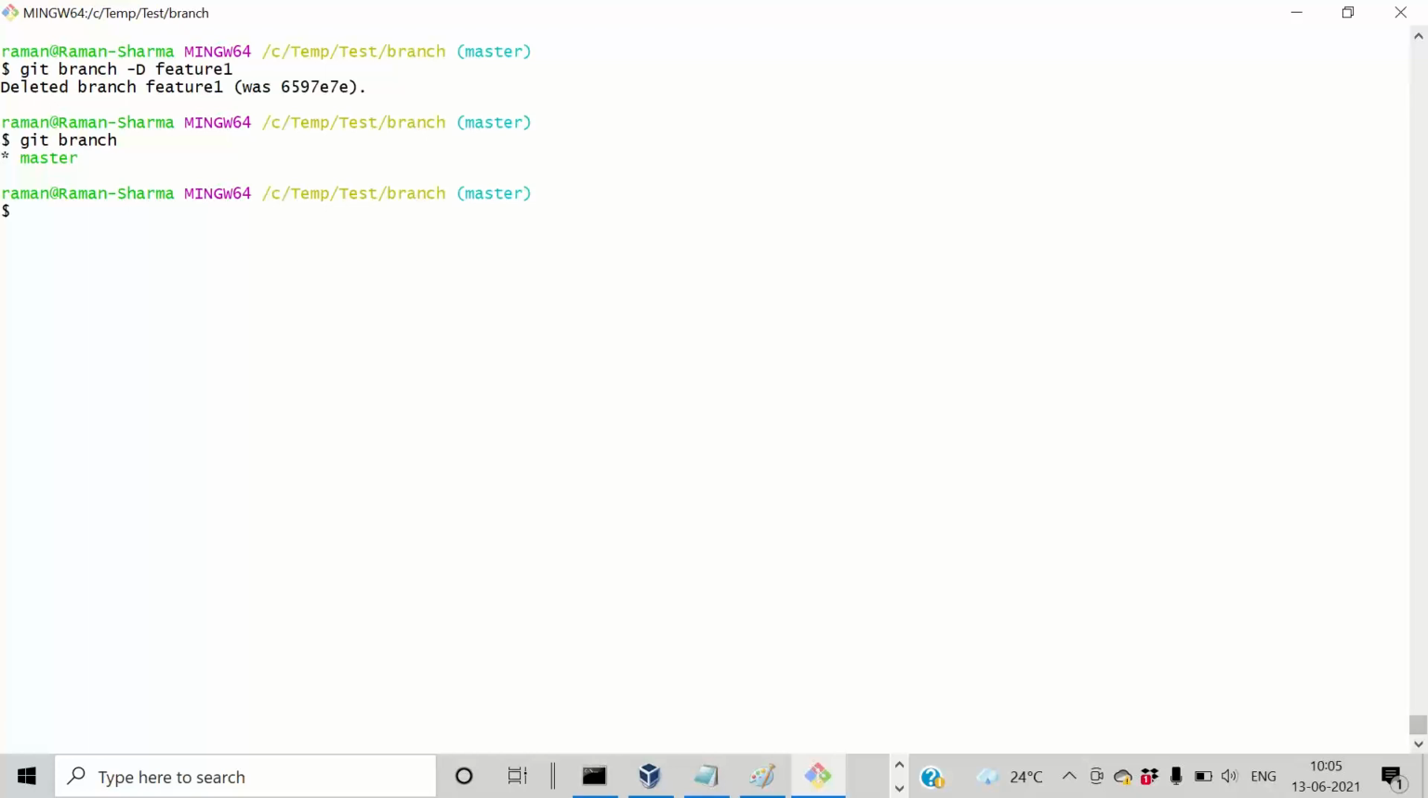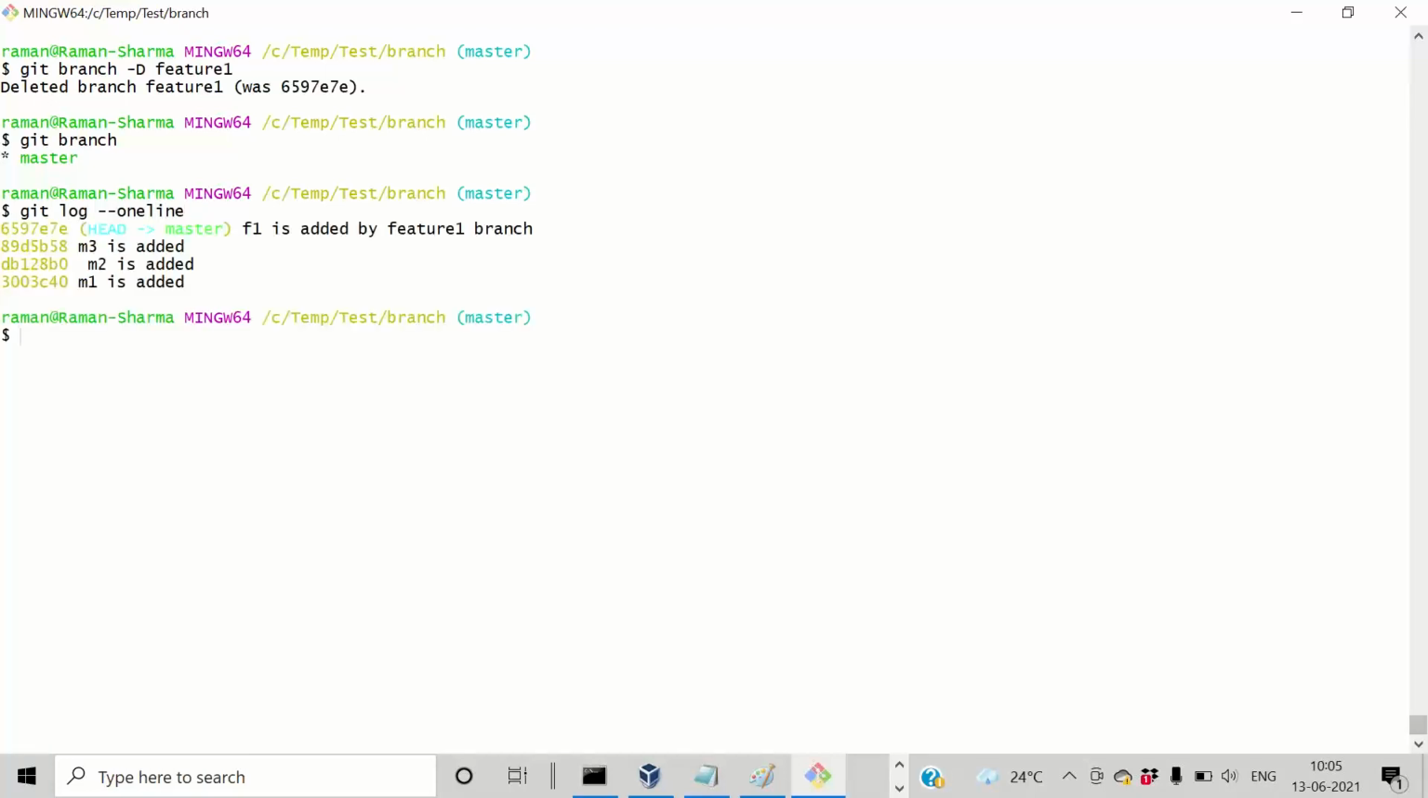Okay. So we have seen the git merge command. We have seen how to create a branch and how to delete a branch. Now, if I say git log --oneline, for example, I want to remove this change. Which command do I need to use to remove this change? Git reset. So I will say git reset --hard HEAD~1. I want to permanently remove this f1 file. Okay.